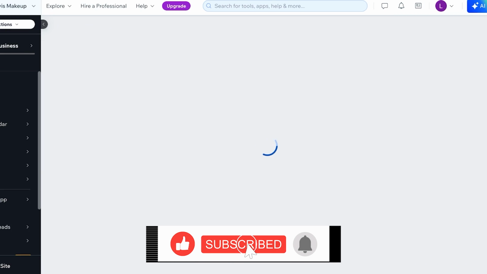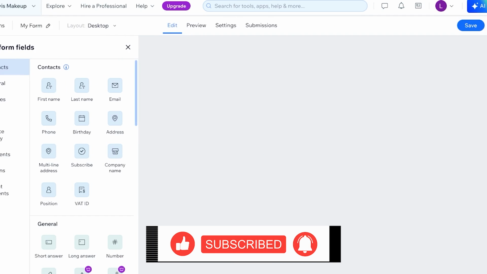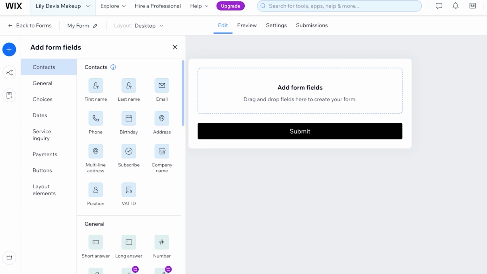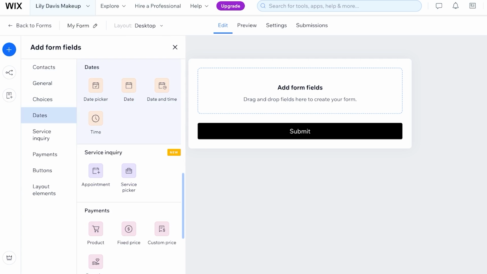Once you go into Wix Forms, you will be able to see any of your active forms and the form fields. So you can build your own form over here. You can customize the forms, including contacts, choices, data, service inquiries, payments, and all other options can be customized.